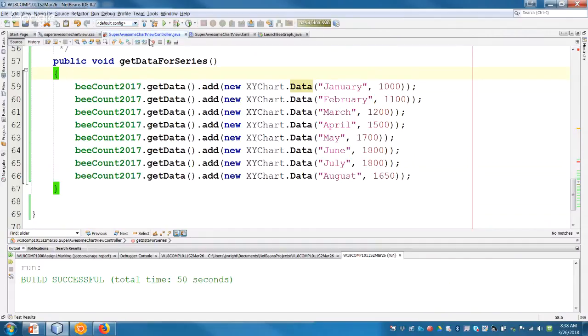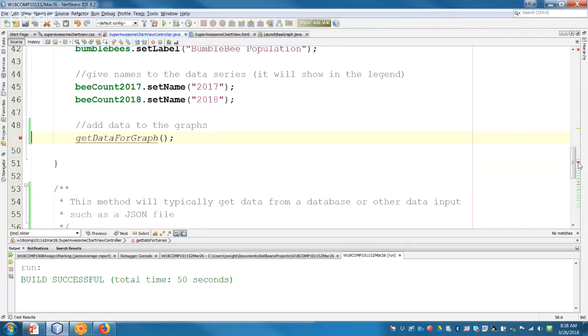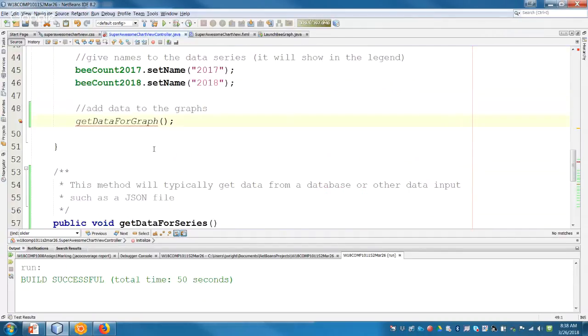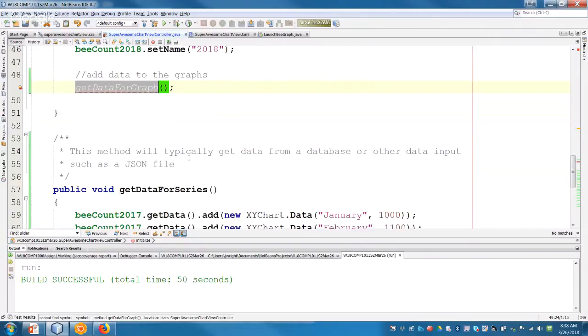Okay. Now, if we run this, we got an error here. What's this error say? Get data for graph. Why is that error? Oh, because the method name is different. Yes. All right. There we go. I think the method name is the same.